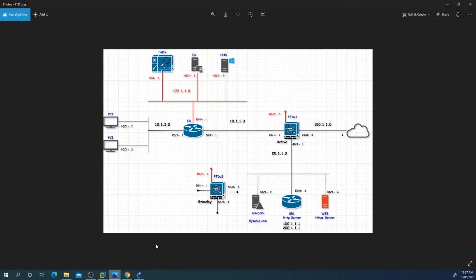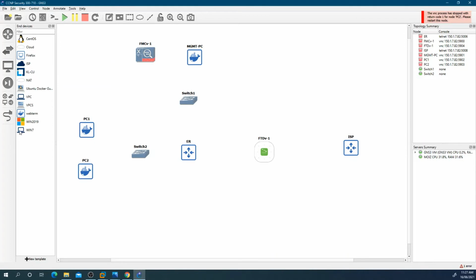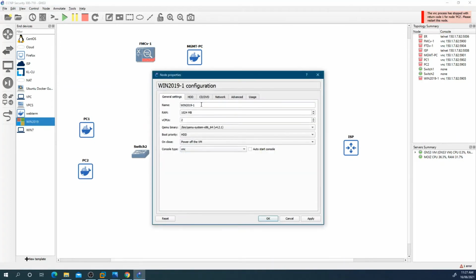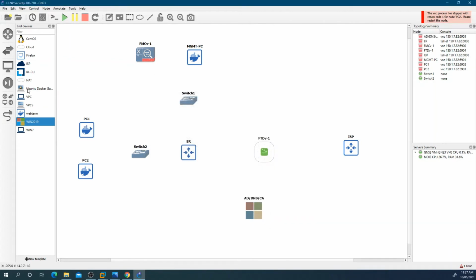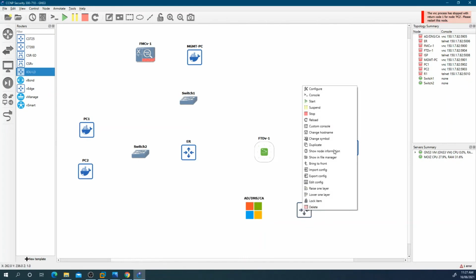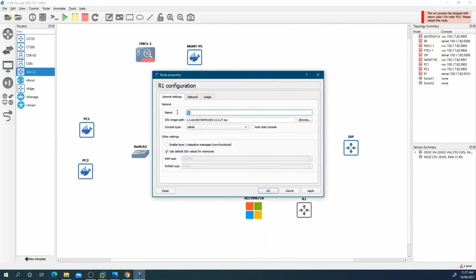Now according to my topology I need my Active Directory, one HTTP server and a web server. So I will go ahead to my Windows Server 2019. I will rename this one as AD/DNS/CA. And I need one more router, an IOU router, to make it the HTTP server. I will make this one SR1, server 1.